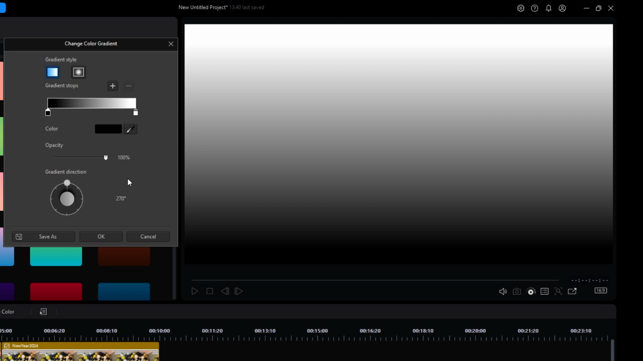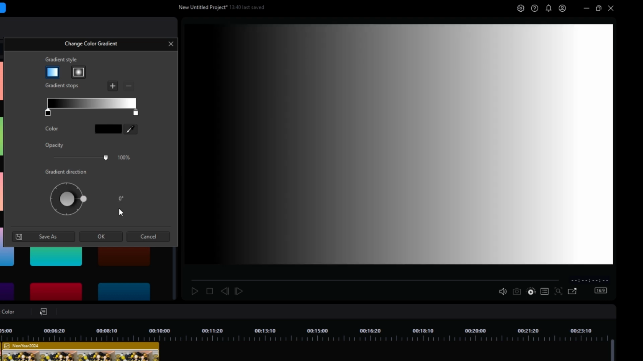So let's now look closely at the display in the preview window and notice that the black to white goes from the bottom to the top, which is the 270 degree direction shown on the menu. But notice the display in the menu shows black to white going from left to right, which is a 0 degree setting. I'm going to change the gradient direction from 270 to 0. And now the preview window matches the display in the menu.